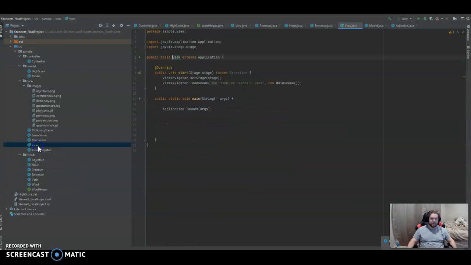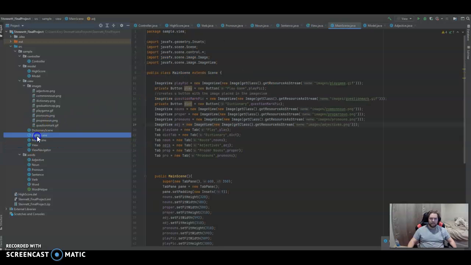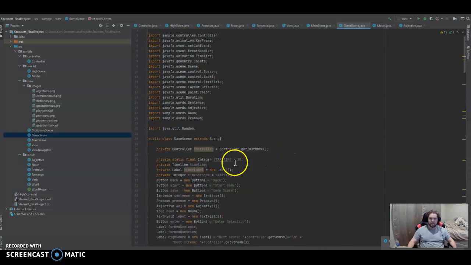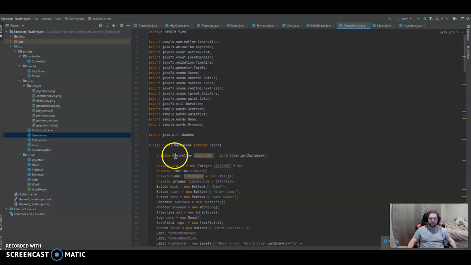And let me just show you real quick. In the main scene, it's probably in the game scene. Yeah, in the game scene we make the controller, and we call on its get instance, which loads, if you remember, the information from high score. And if you don't have a high score yet, this would just give you 0, 0 for the high score. If you do, then it'll load up the correct info.